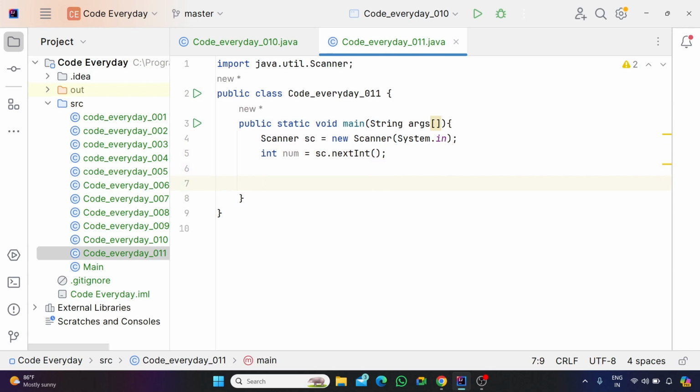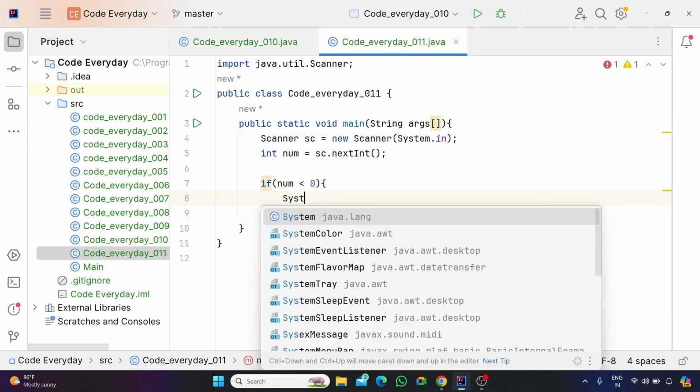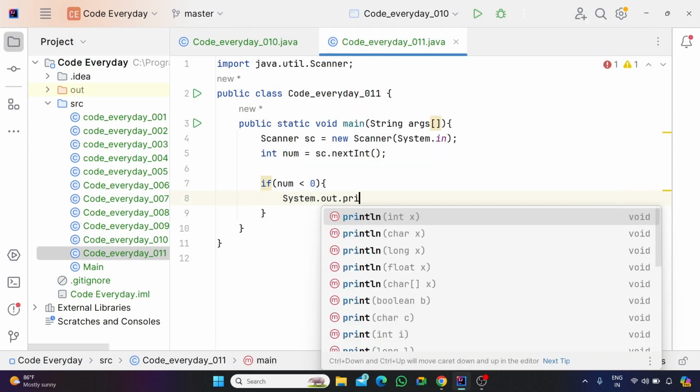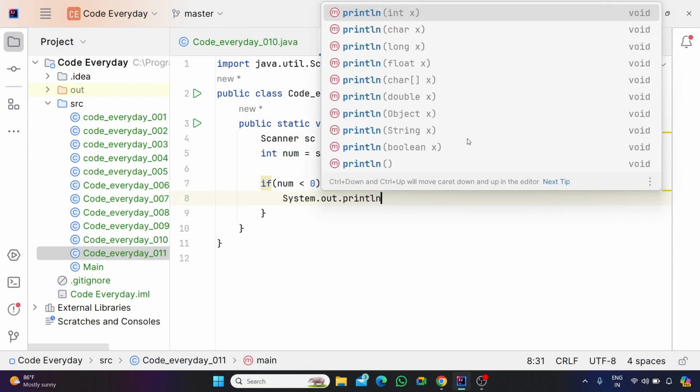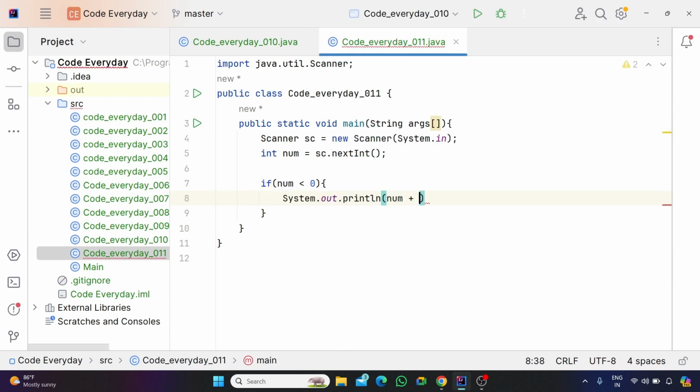We will use the if statement to check whether my number is a positive number or a negative number or whether it is 0. So our first condition will be if num is less than 0, then print system.out.println num is a negative number.